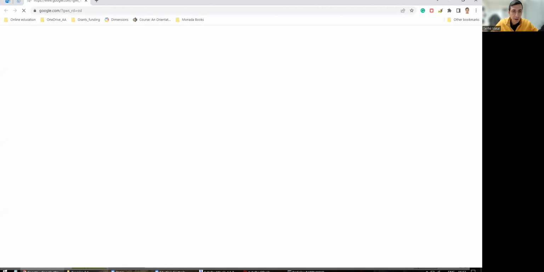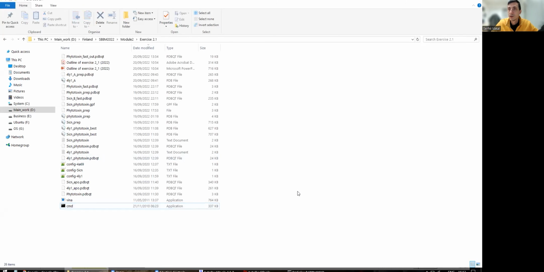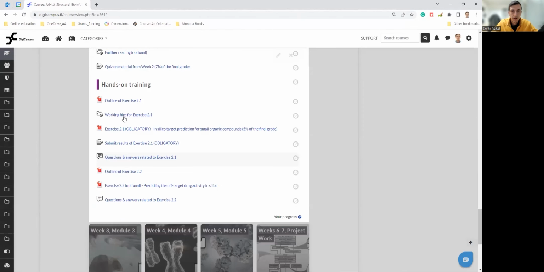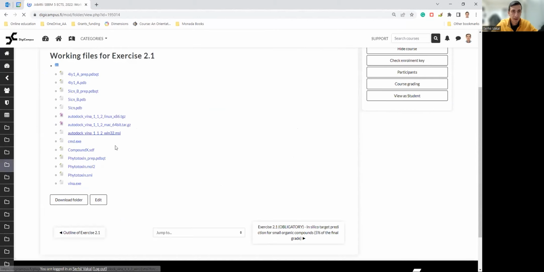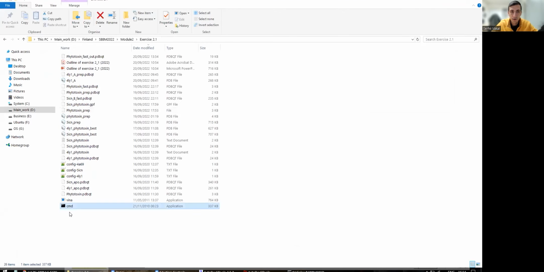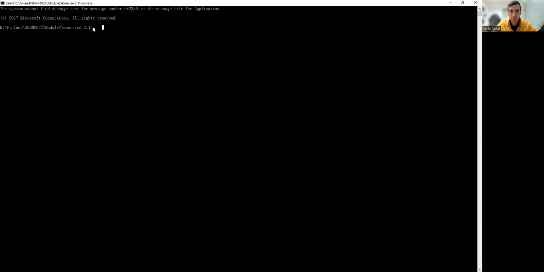But to execute the actual docking, you have to have all of the necessary files in the same folder. So here you have to have this phytotoxin file, which is used as the ligand. It should be in the PDBQT format. So here in the working files for exercise 2.1, you can download the cmd.exe and then execute it right from the folder where you have everything. So you can double click on it and then you have the command line where you can write different commands.